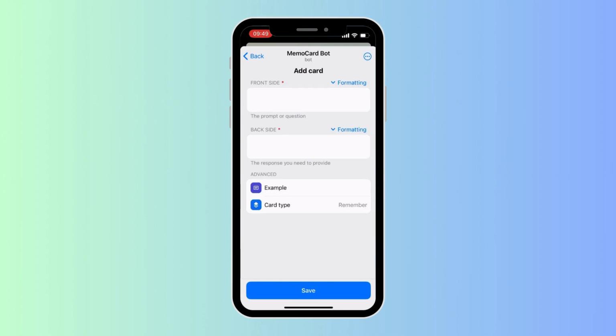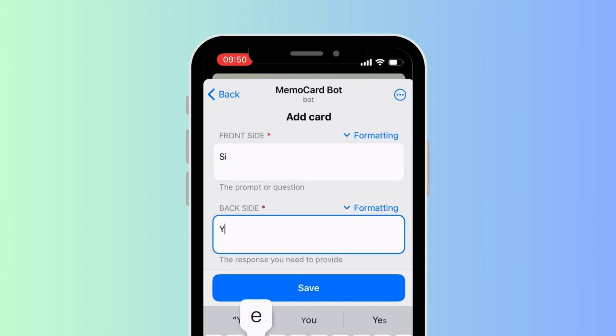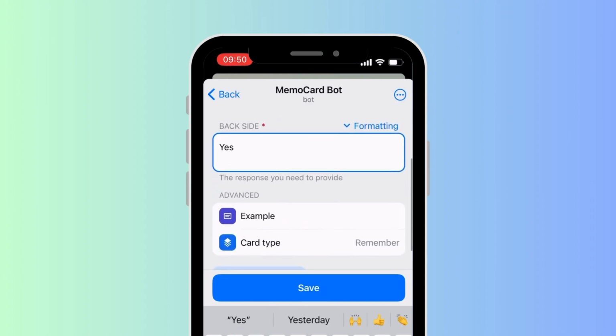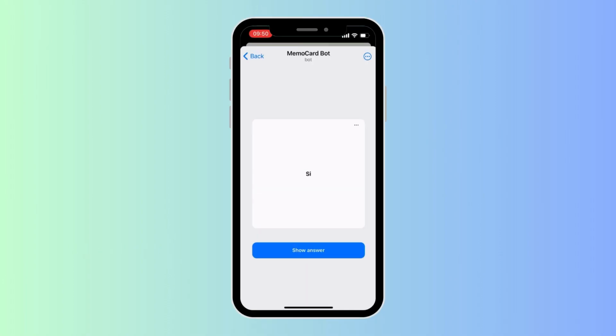Each card has a front side and a back side. Front is what you will see when you review the card. It's up to you whether you put English or Spanish words first. Let's learn Spanish for yes. If you choose Spanish language for the front side and English for the back side, that's what your flashcard will look like. You will be asked a question in Spanish and you'll have to answer in English.